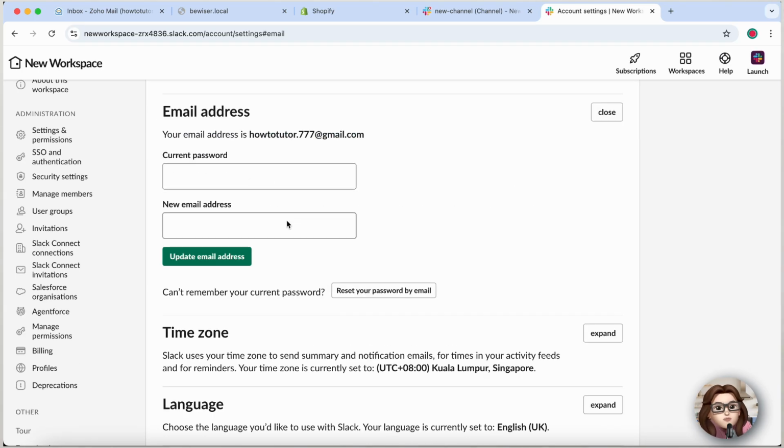After that, type your new email address carefully and click Update Email. Finally, check your new inbox for Slack's confirmation email. Click the verification link inside to finalize the change. And that's it. Your Slack email is now updated, keeping your account connected and up to date.